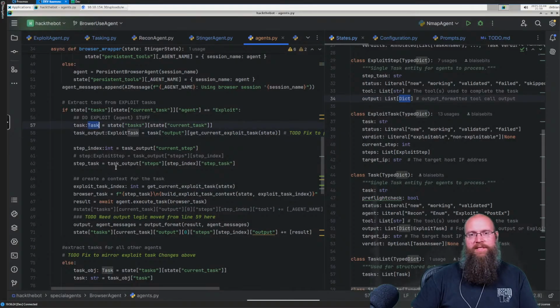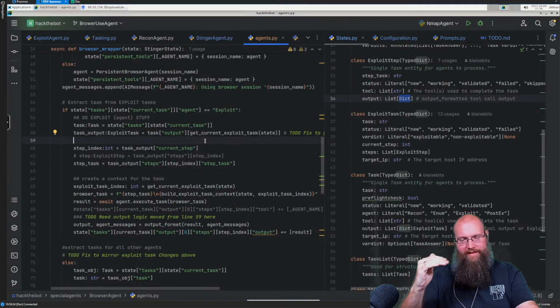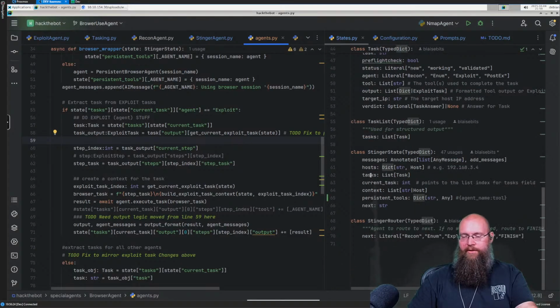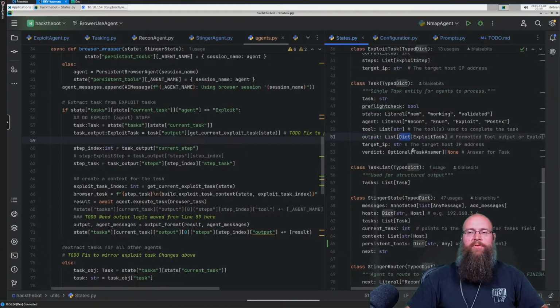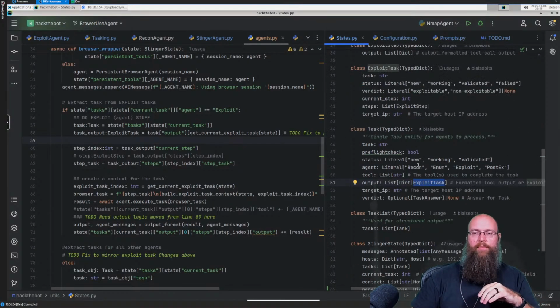So what happens here is these tasks store the exploit task in the output. The exploit task is kind of like a subset of a task. Hold on, let me see if I can show you real quick. Where is Stinger state? So here's our task, right? This would be a list of our tasks. And if we look at the task, the output can either be a dictionary, like a normal task, which has a dictionary for the output to keep track of what happened. However, if this is happening for an exploit task, then the output type becomes an exploit task.